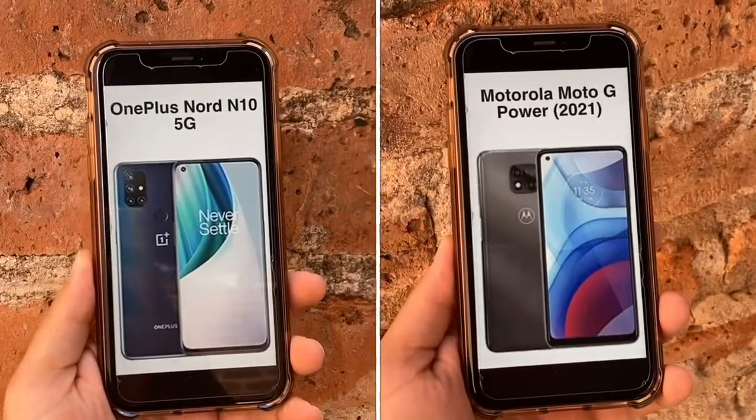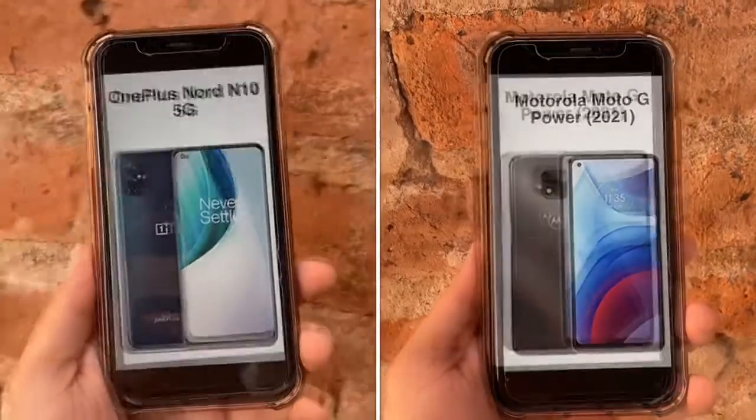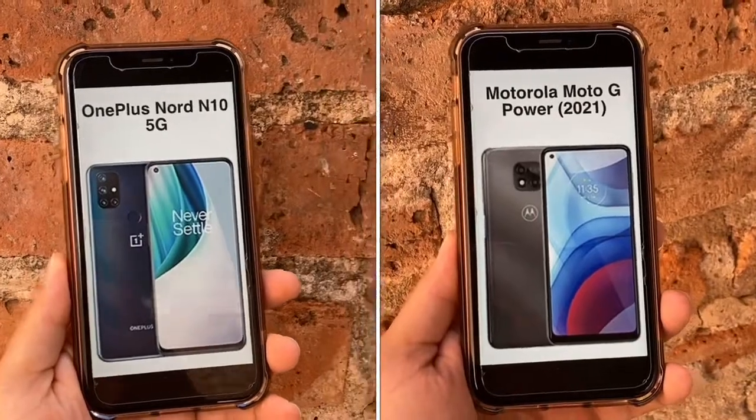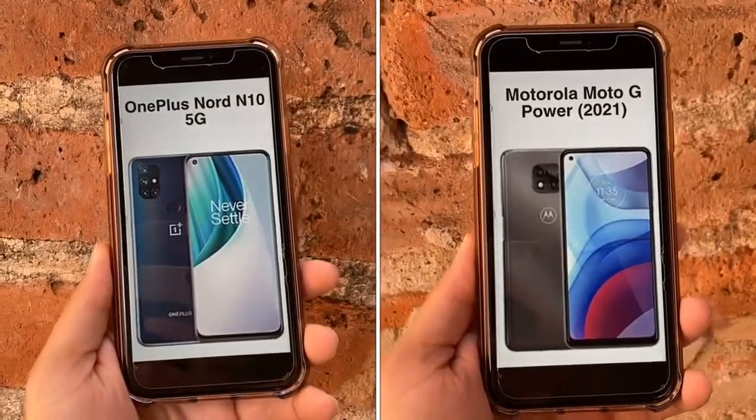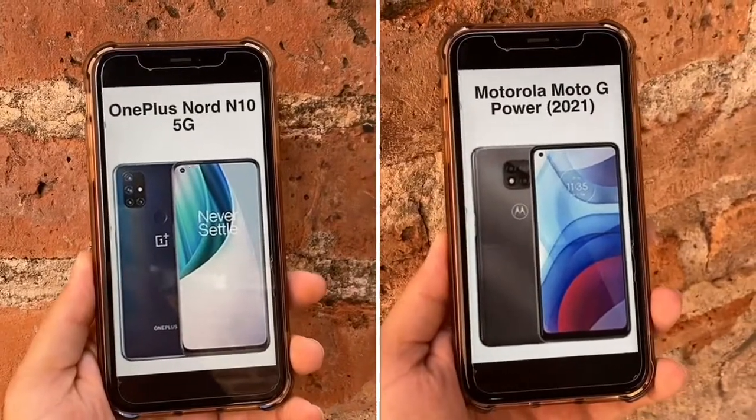64 megapixel main camera, 8 megapixel ultra wide, 2 megapixel depth, 2 megapixel macro. The Moto G Power has 3 cameras: 48 megapixel main, 2 megapixel macro, 2 megapixel depth. You can shoot 4K on the N10 5G, 1080p on the Moto G Power.